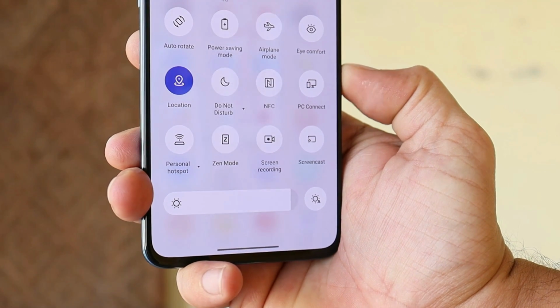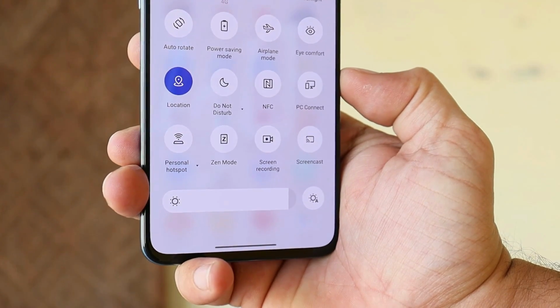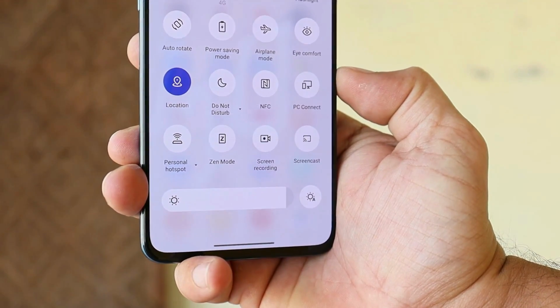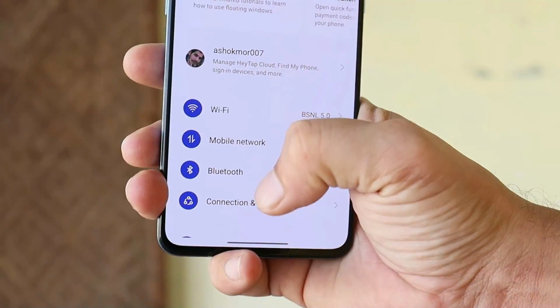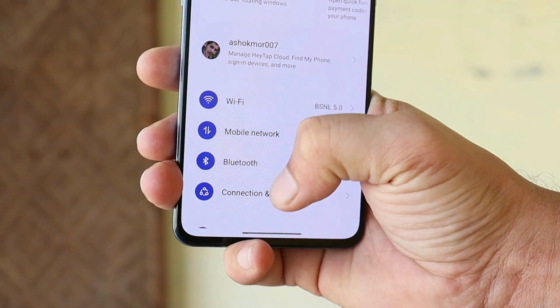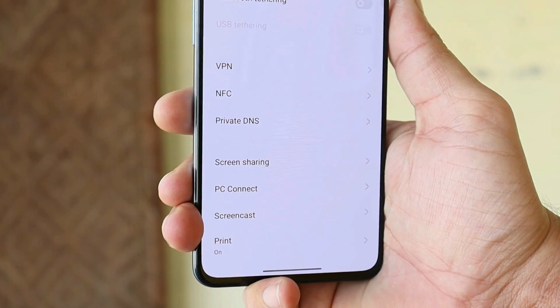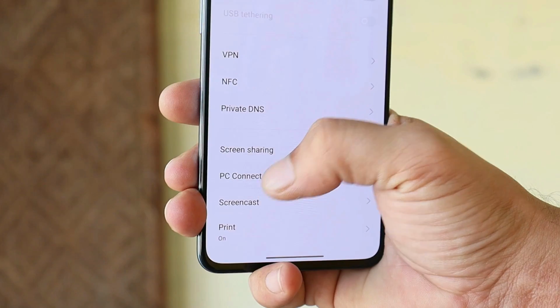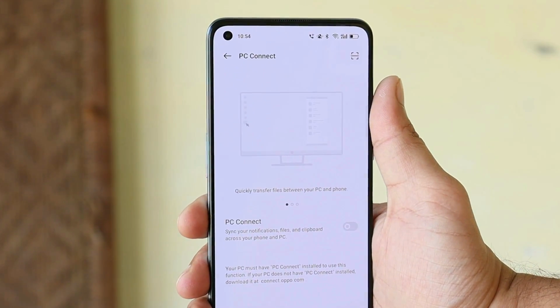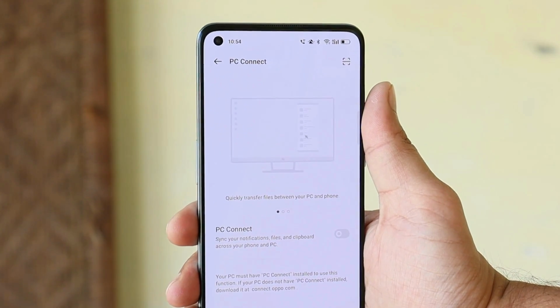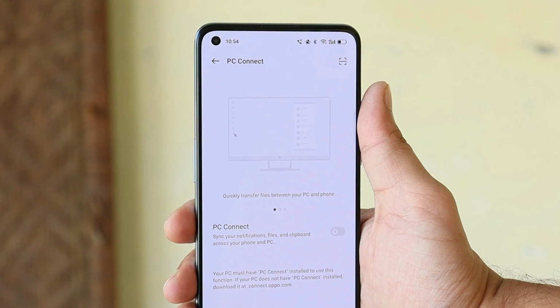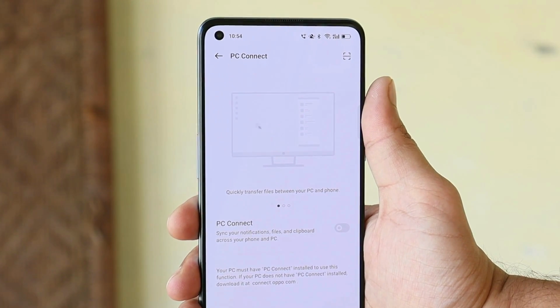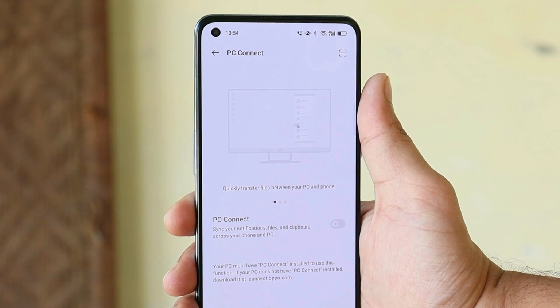So now, talking about that feature, you can find it in the quick setting panel. If you don't find it here, you can go to the settings option. Under settings, we'll have an option of Connection and Sharing. Tapping on it, you would see the option of PC Connect. And to connect your device with a PC, you need an application. That application is an exe file for Windows. You can download it from the description below and install it on your PC.